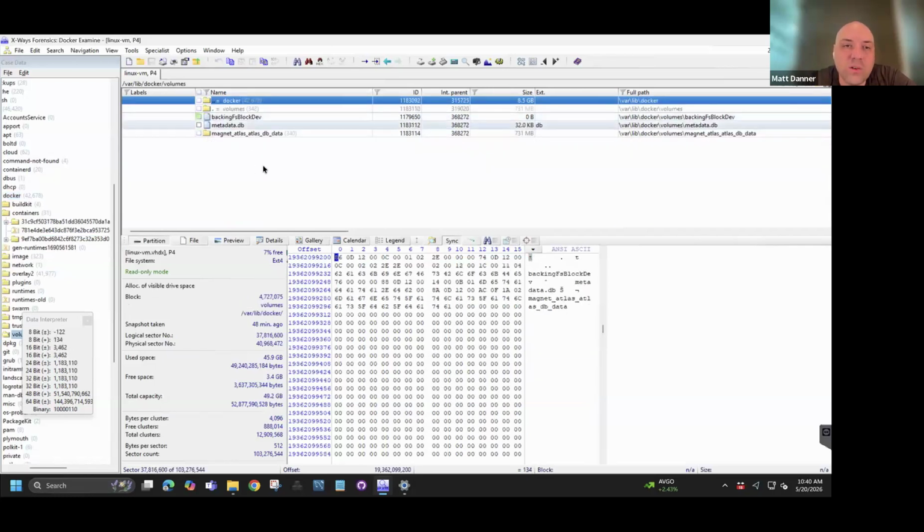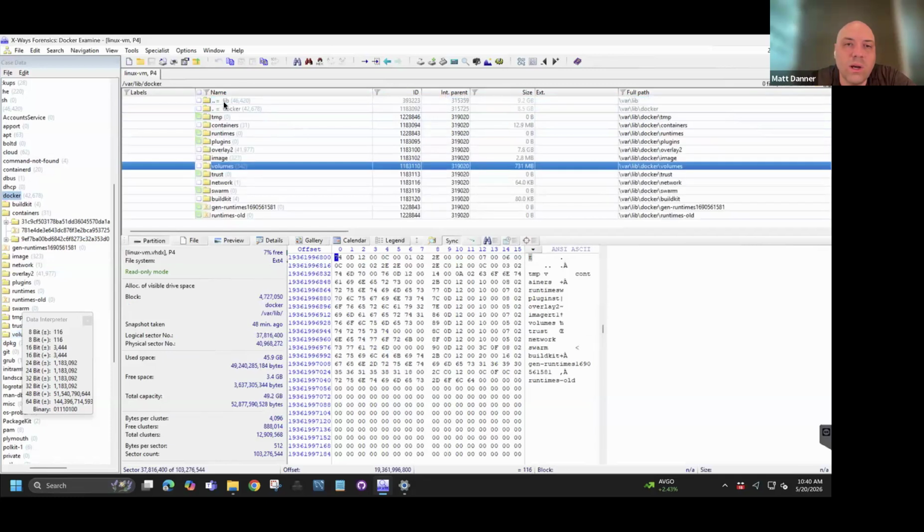And you want to check for volumes, because volumes is where these containers will actually store data from running containers. Not all of them have volumes, but the ones that do, you really want to look at, because that's where you're going to get actual user related data or potentially log data and that sort of thing.